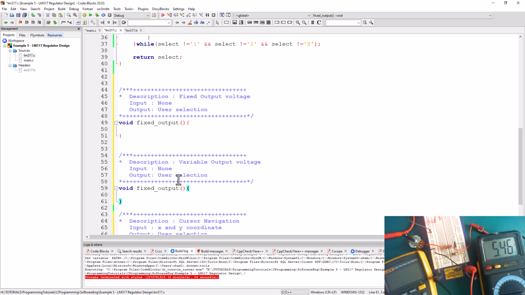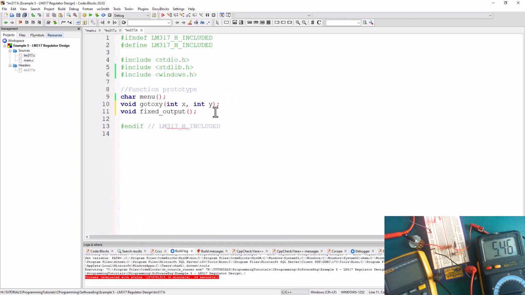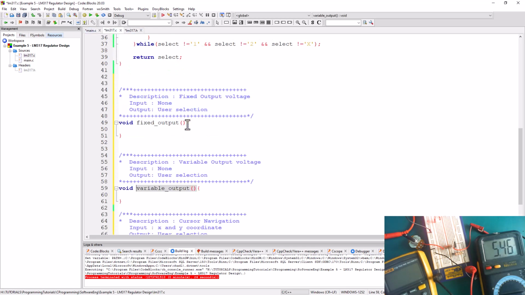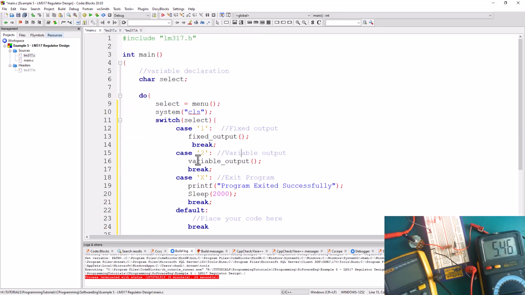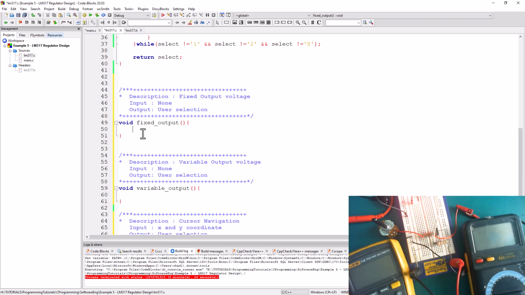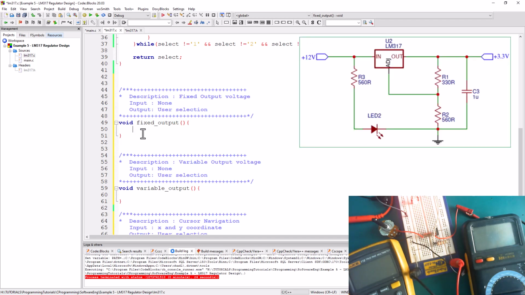Variable output voltage, and I think we can just change there with variable. Then we have to copy this as well, and then make a function prototype variable. Now just make sure that it is indeed the same name. Okay, variable output.